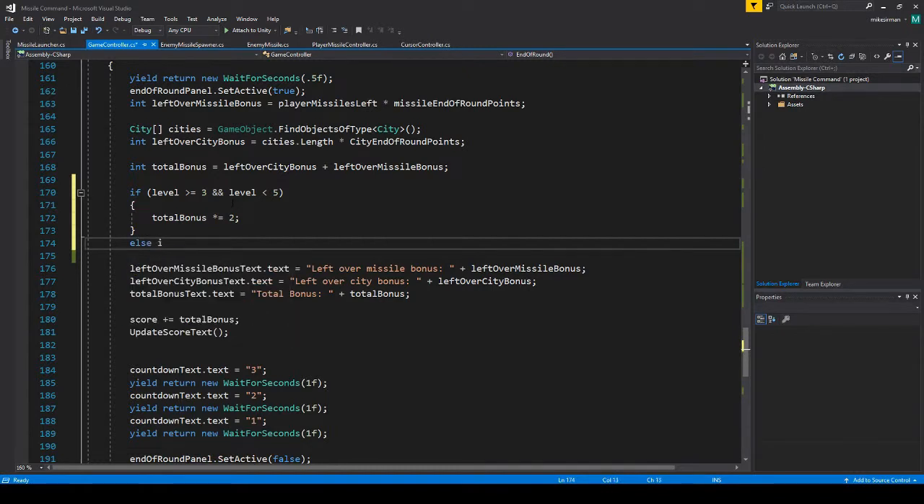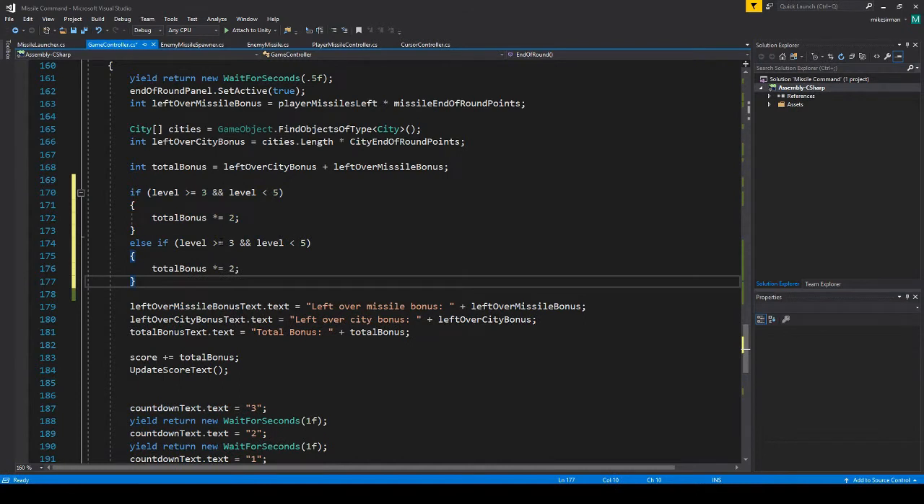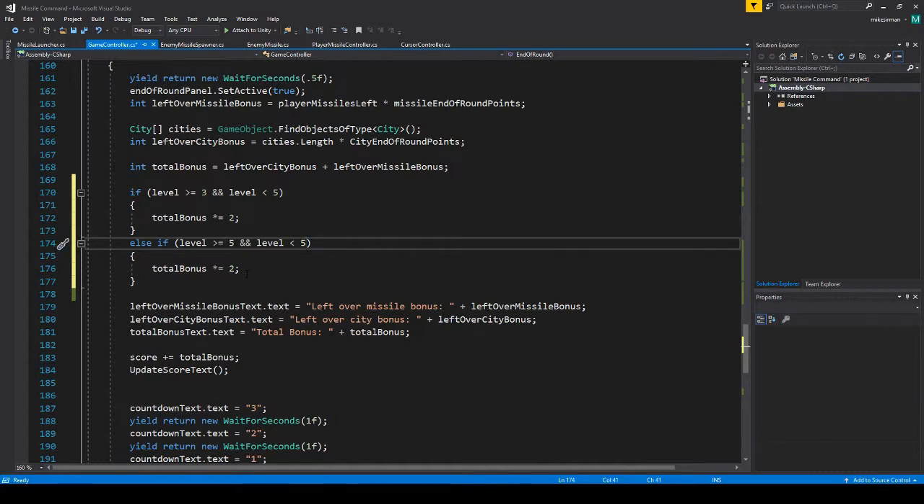Okay, and then we're going to do an else if. And we're basically going to increase it. You know what? We can do the else. I'm just going to copy this. If, and then we can just increase the level. So this should be 5, I believe, and 7. So if it's less than 7, and then this one, if it's 5 or higher. So that'll work. And then this will be a 3 times multiplier.